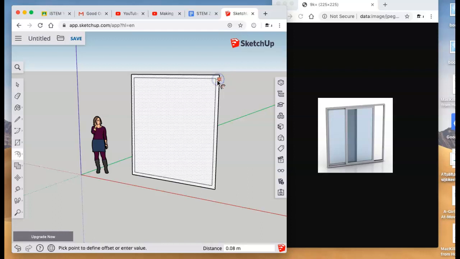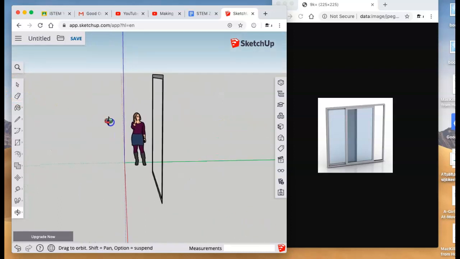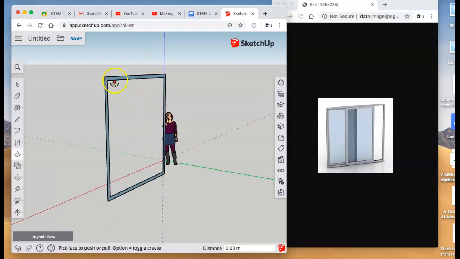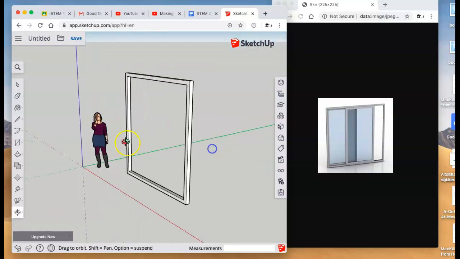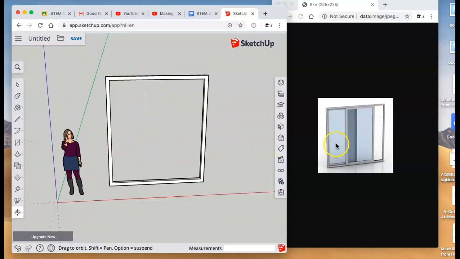Just going to make the frame here. So we are making 3D objects, so I'm going to go ahead and delete that because we're just making the outside here. I'm going to pull that out a bit. Okay, so I'm just going to make the back door of that first.